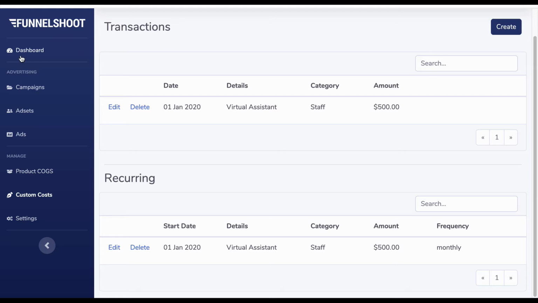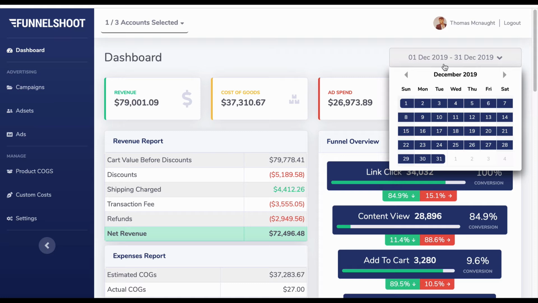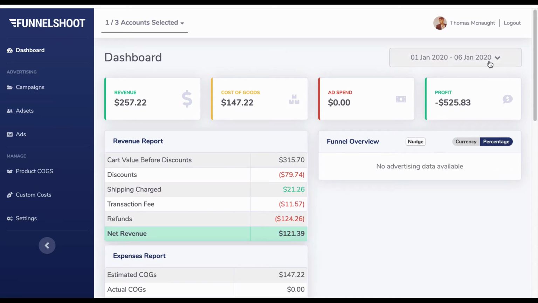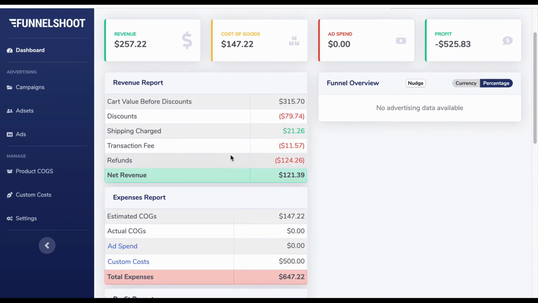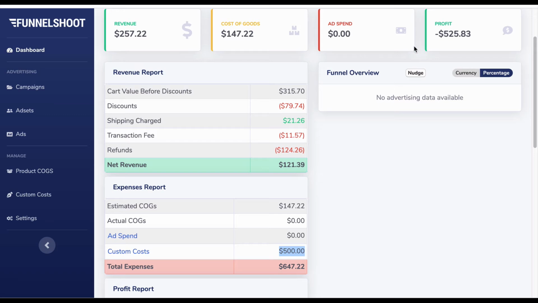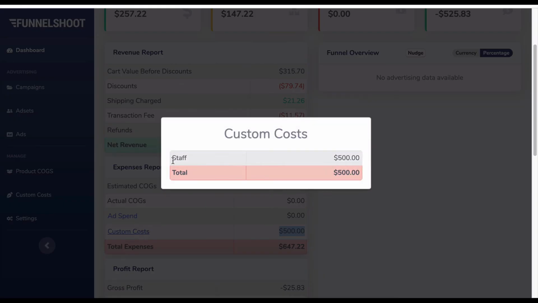So if we go back to the dashboard here, and we change the date up the top to just look at the week of January the 1st. So January the 1st to January the 6th. We then scroll down to the expenses report and click on the custom cost. We can see that it's logging here $500. So this will be reflected in the profit here. And if I click on the custom cost tab, we can now see that the staff cost is $500, which is really good for tracking accurate profits.